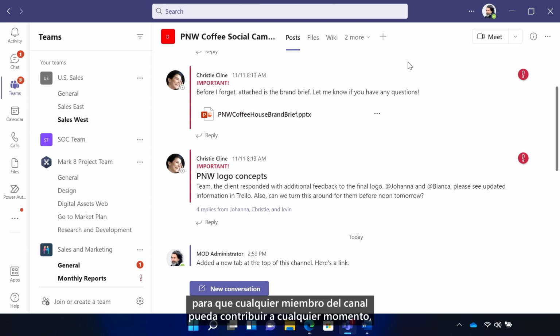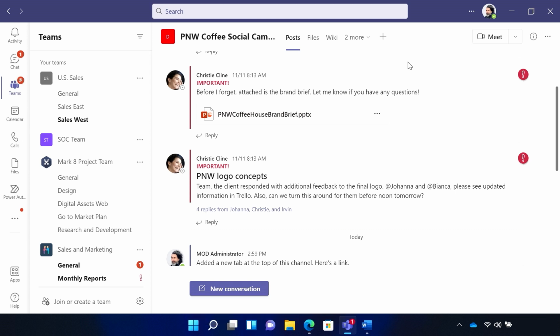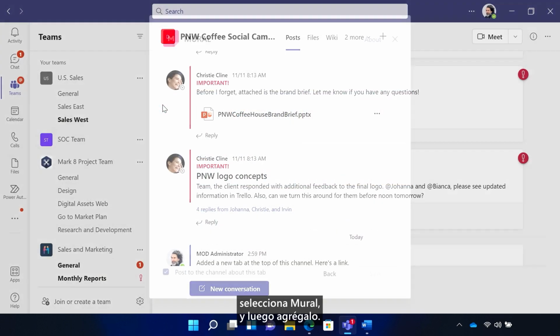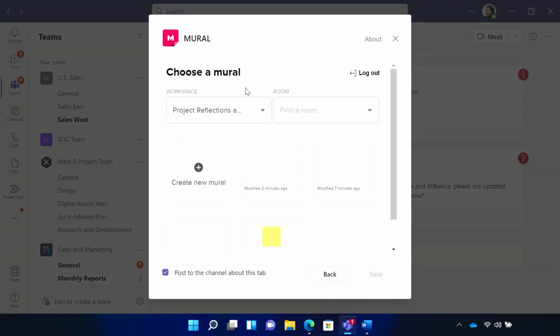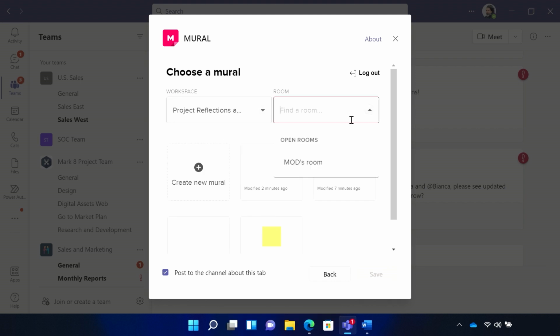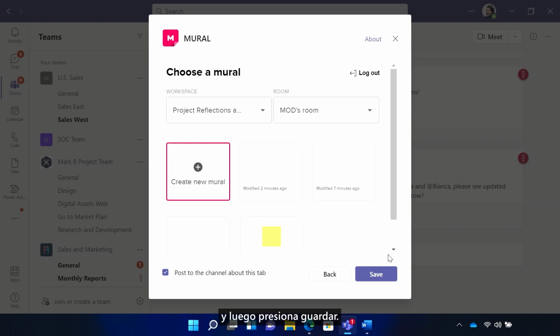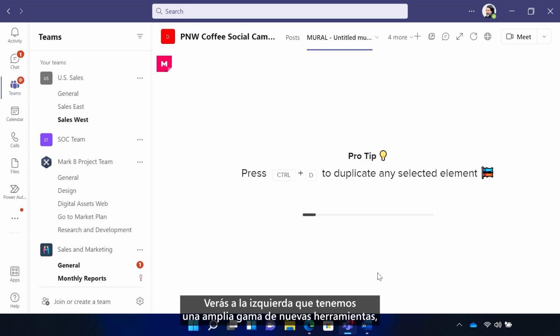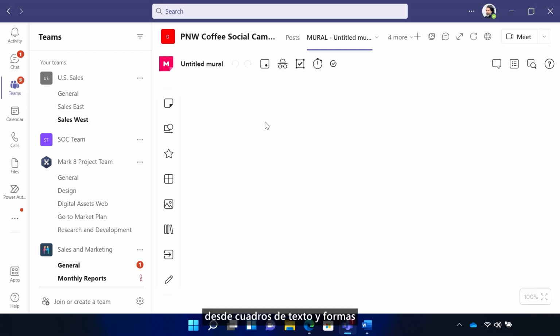So any channel member can contribute at any time, setting up for some great asynchronous collaboration. Go to the plus at the top of any channel, select MURAL, and then add. Select the workspace and the room. Choose to create a new MURAL, and then hit save.